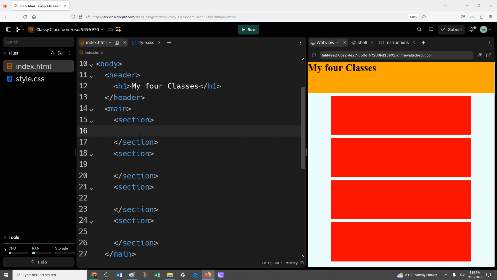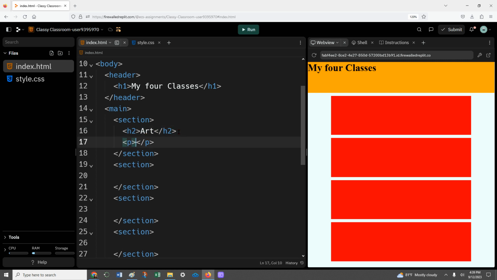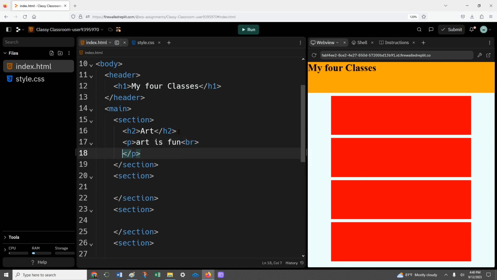Inside the section, I want an H2. And for the H2, inside that, I'm putting the name of the class. So let's say art. And then we'll throw in a paragraph and be like, art is fun. BR gives it a new line. I love my smiley face skills. Something short. It's been programmed with some sizing, and we don't want to get too involved. So 2-3 lines is fine.